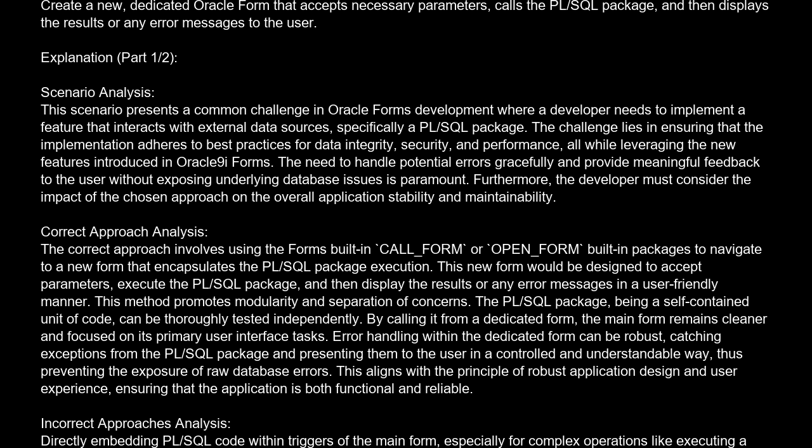Correct approach analysis. The correct approach involves using the form's built-in CALL_FORM or OPEN_FORM built-in packages to navigate to a new form that encapsulates the PL/SQL package execution. This new form would be designed to accept parameters, execute the PL/SQL package, and then display the results or any error messages in a user-friendly manner. This method promotes modularity and separation of concerns.